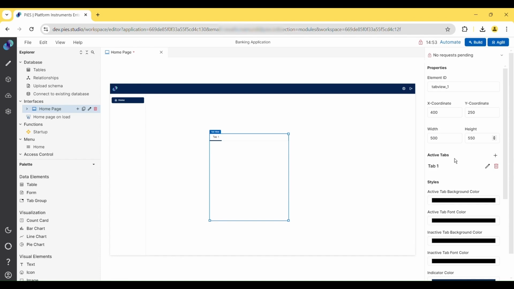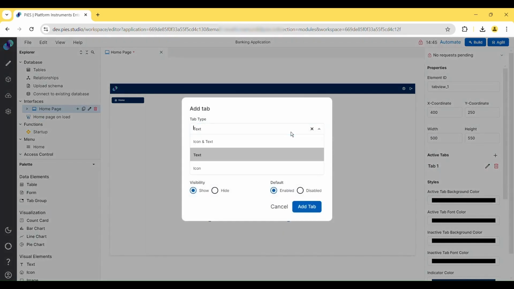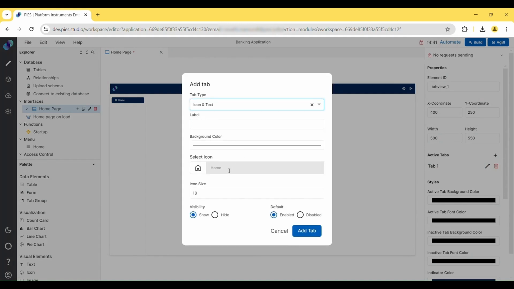Let's add tabs now. You can either edit and reuse the placeholder tab, or add a new tab using plus icon. Select the type of tab. If you choose icon and text, you will get additional fields to add icon and icon size. Label is applicable for both types. Provide a tab label here.